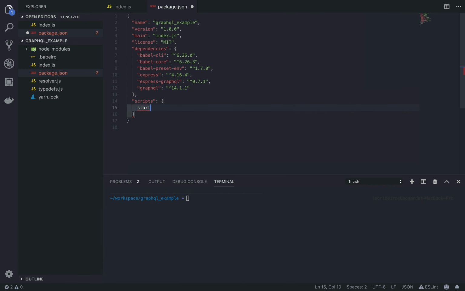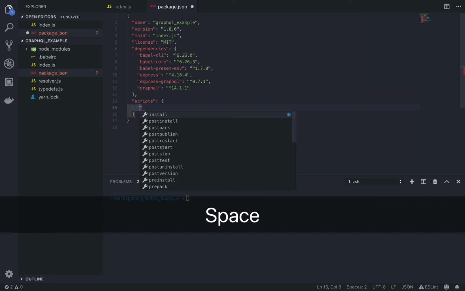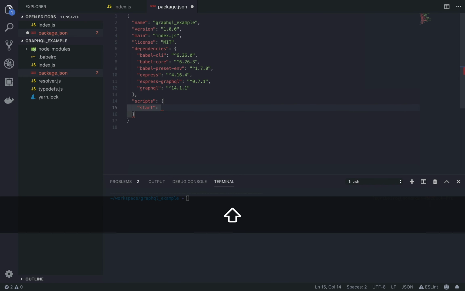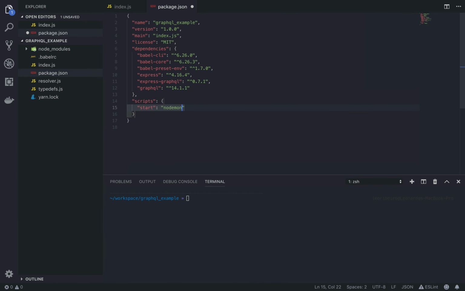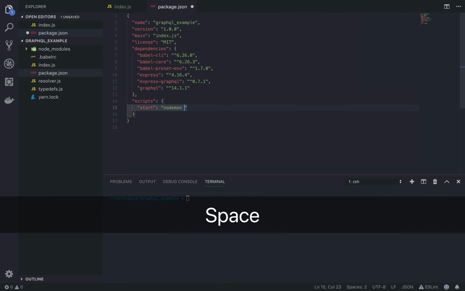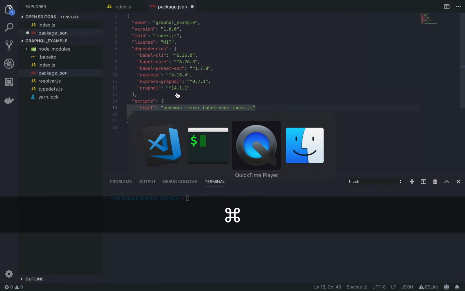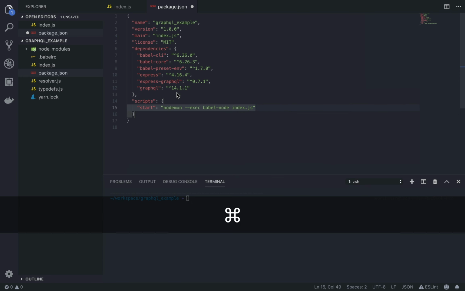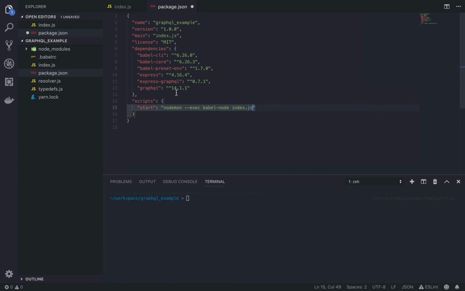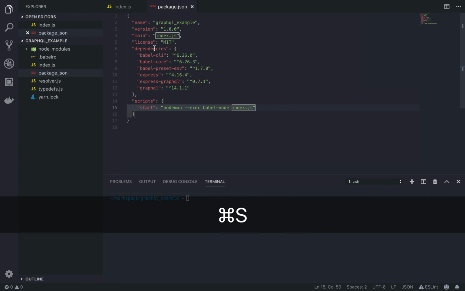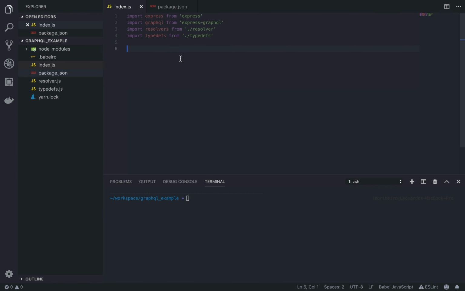Start: nodemon --exec babel-node index.js. I think that's it if I'm not wrong. And yeah, let me just start here.